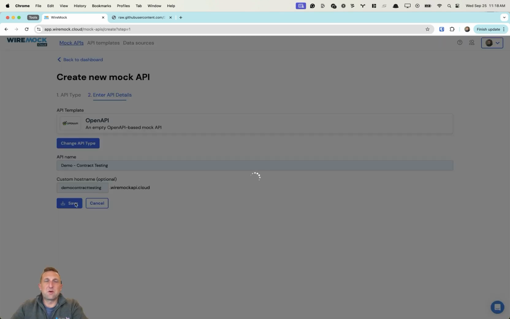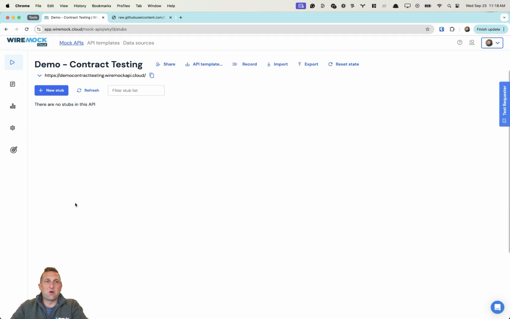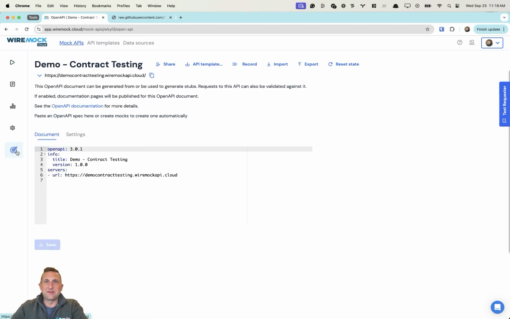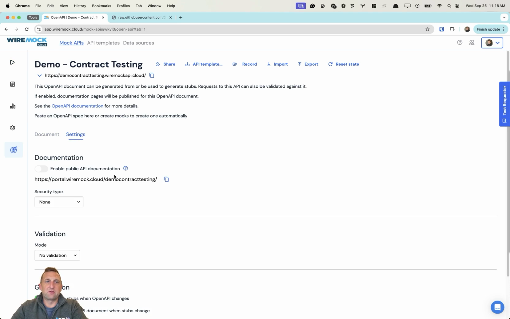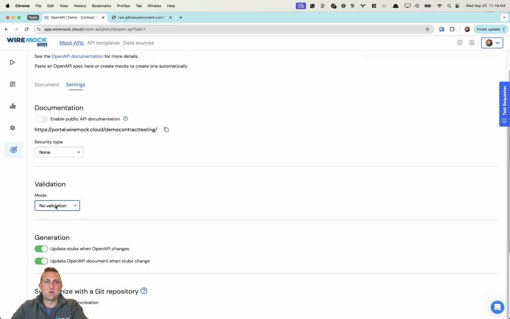Now that we're loaded into our mock API, we'll go to the Open API section. Our first step will be into the settings screen, where we'll want to turn on our validation mode to hard validation. We'll also turn off these generation options for now. Optionally, we can turn on synchronization with a Git repository so that our Open API contract file is pulled from our source code control.